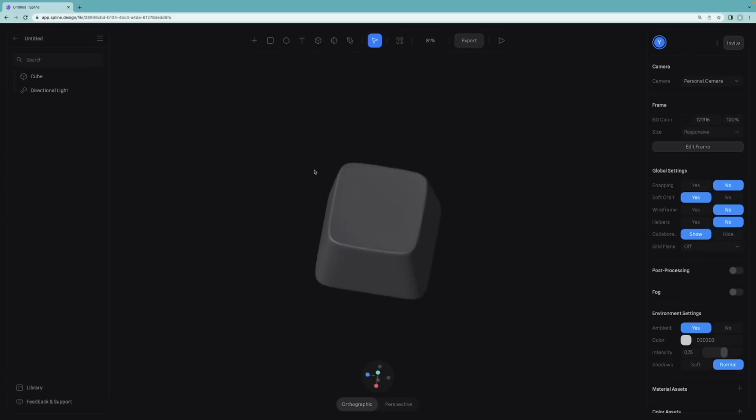Alright, this is already looking like a key, right? Maybe it should be shorter, but I want to keep it like this because we will add the keyboard base just underneath the keys. So you will understand better why I want to keep it like this when we add the layer base.